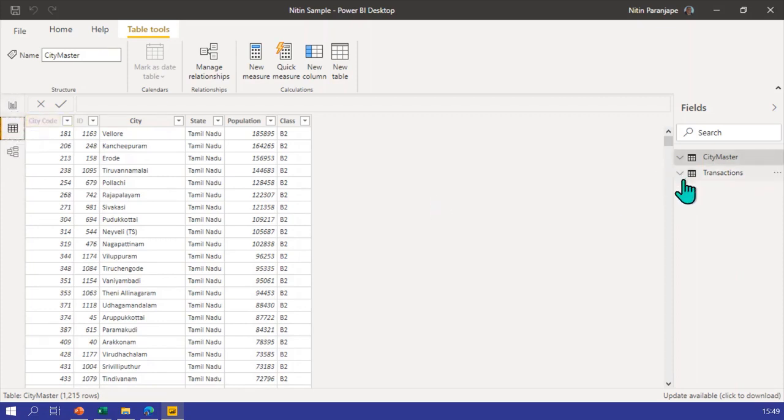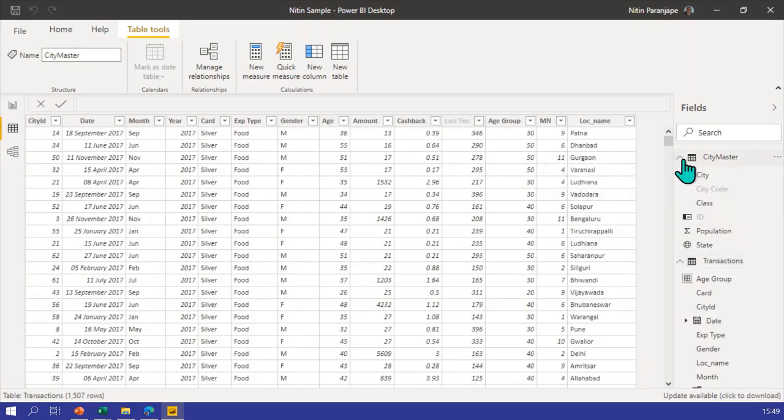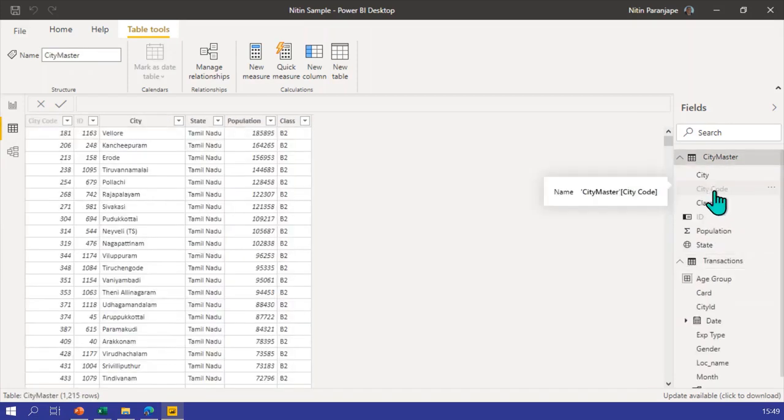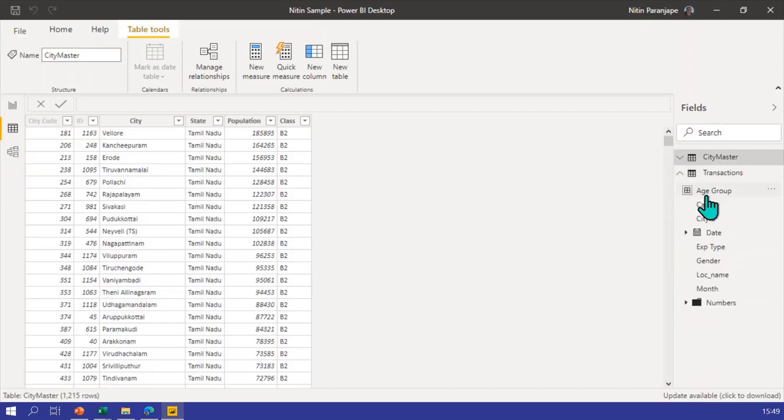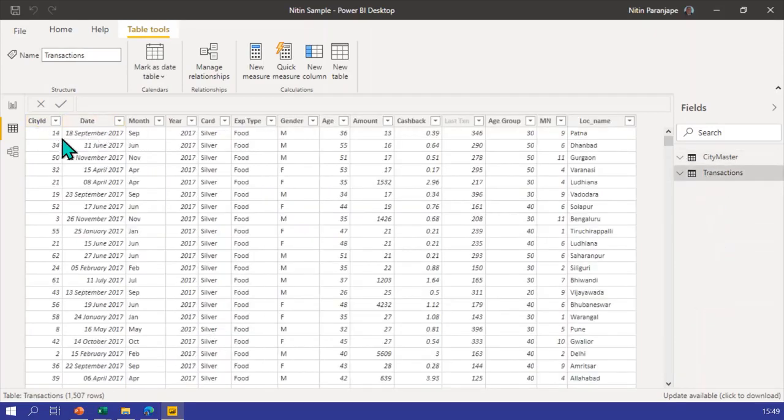I have imported two tables. Now remember what happens here. One table could have come from CSV, one could have come from a database, doesn't matter. But now the problem is I have a city ID in this table and I have a separate city master where also I have a city code. In Excel, we would have done a VLOOKUP by adding a column in the transaction table here and say VLOOKUP city ID from there and get the data.